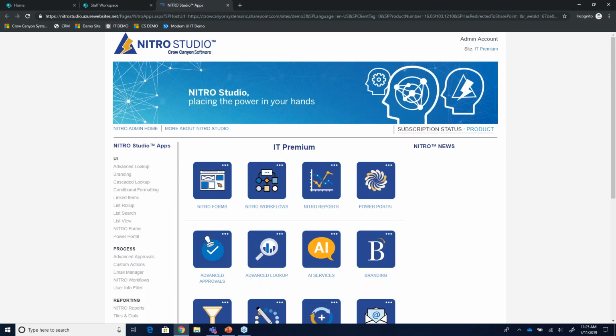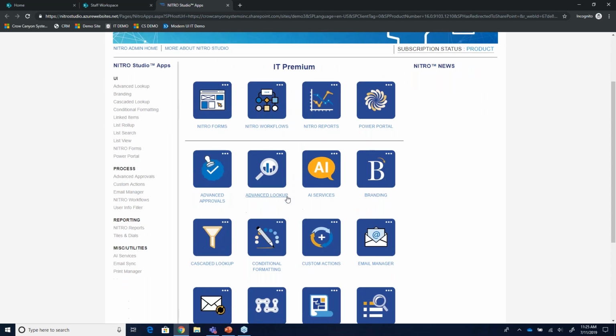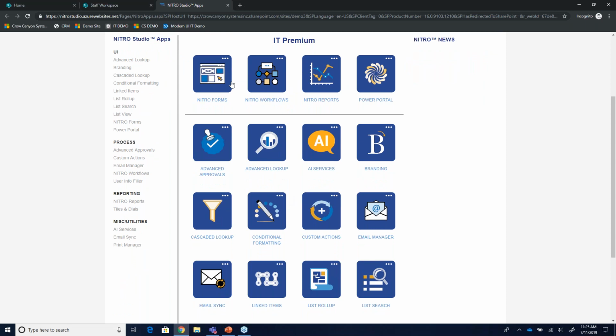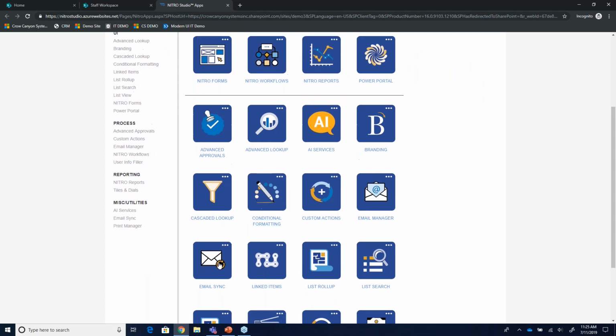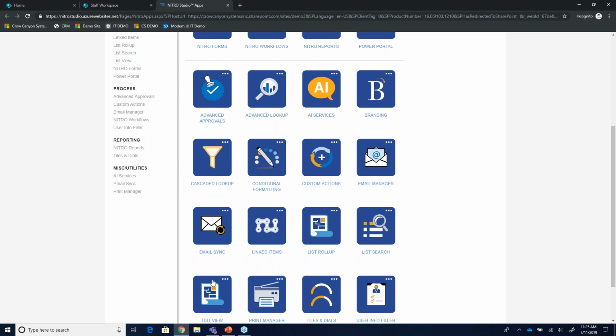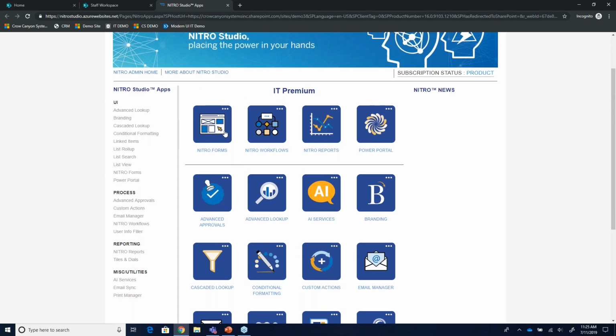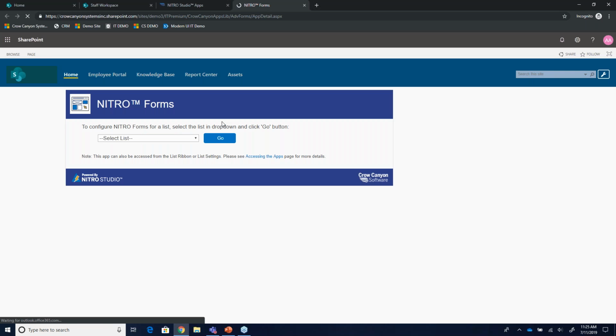So this is the Nitro Studio. Like I said, we've talked a lot about this throughout the entire 30 minutes that we've had today, right? Forms, workflows, reports, that email sync, creating and capturing tickets from an email. We've looked at list views through our dashboards, list roll-ups through our dashboards. We basically touched on every piece that we have here. But like I said, I do want to take a little bit deeper dive into the forms tool.